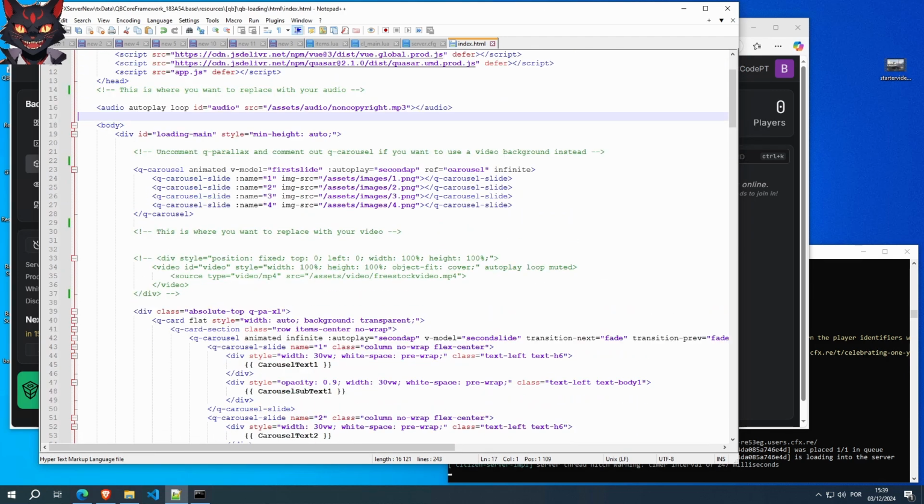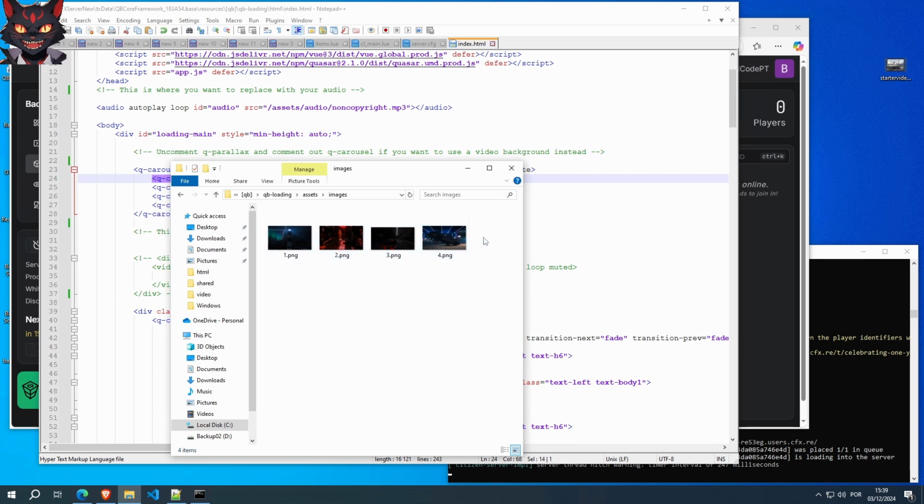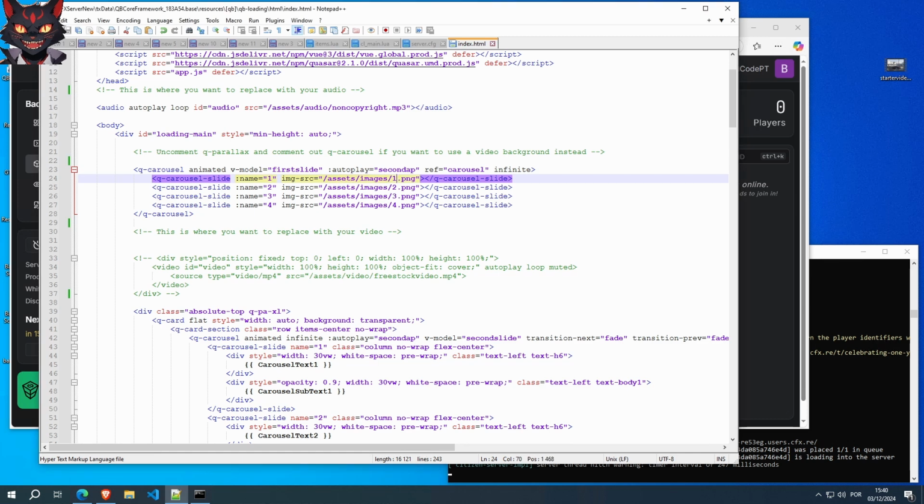Second is the image parts. If you want, you can change the images. Place new images in this directory. Assets image. If you go to your main QB core, QB loading, you'll see assets, images, and as you see, these are the four images that are there. If you want to change them to new images, it should work perfectly without any stress. I have no idea if it will resize it, if you have smaller or bigger ones. Just remember, these files will go to the client, and the bigger they are, the more time your server will load up.